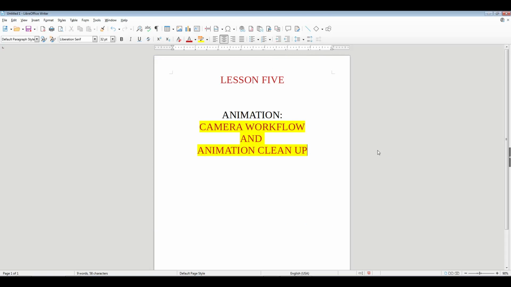And right now, presently, we're in lesson 5. Had to take a break, so yesterday was an off day. So with that being said, let's look at what we're going to do today. Camera workflow and animation cleanup.